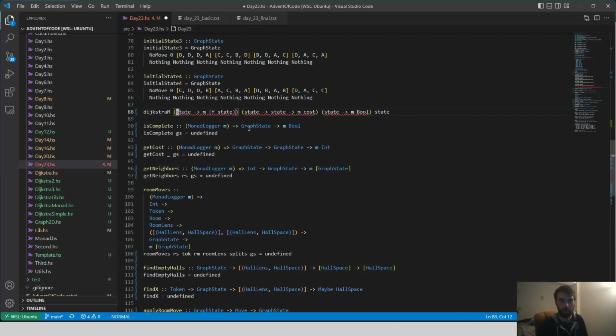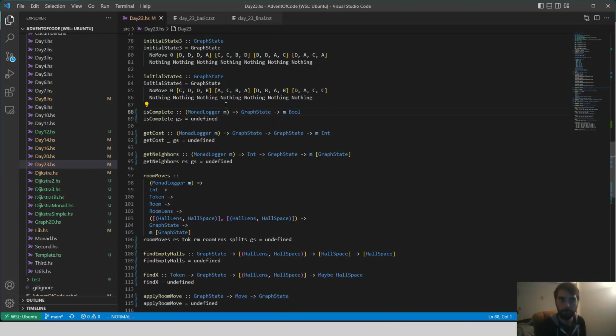So state is just our graph state, and then cost is just an integer cost. So if you really took some time to look at it, all of these match up. This matches up with getNeighbors. This signature matches up with getCost, and this one matches up with isComplete. So these are the functions we'll use. We just fill them out one by one, and we'll actually start with isComplete, because that should be the simplest one for us to do.